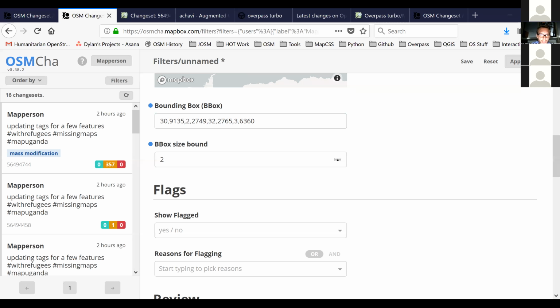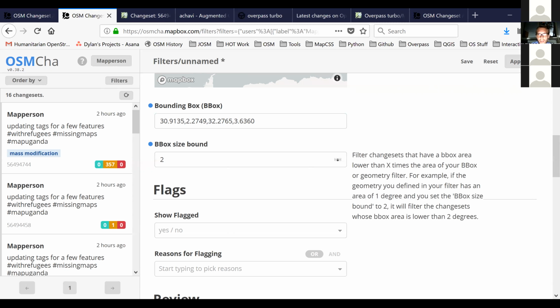That's what you want to do, is you want to use the bounding box size bound. You can read the instructions on that to exclude ones that span the globe, essentially, that span the map, because those will always get picked up. Essentially, no matter where you're creating a bounding box filter, it will always pick those up because they span the entire world. So they'll pick up every corner of the globe unless you filter by the size of the bounding box itself.